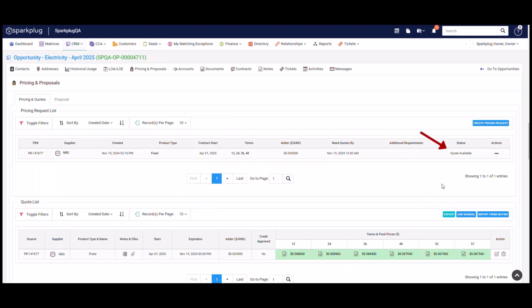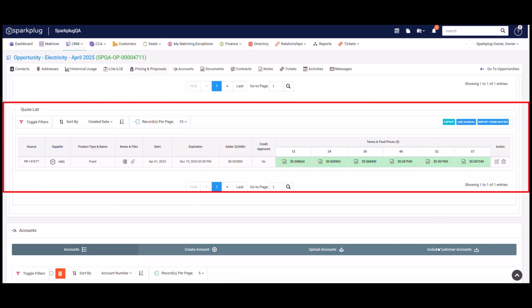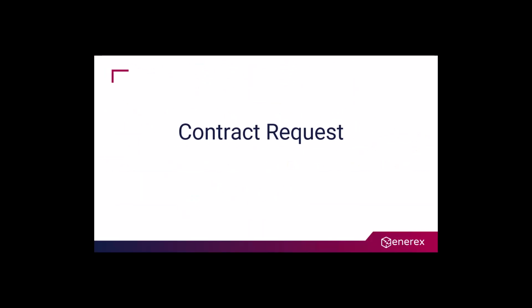Here, you can see the quote has been received. If I scroll down to the quotes grid, I can see the quotes that were received. For quotes received via Exchange, the Exchange logo will be displayed next to the supplier name. Next up, Contract Request.